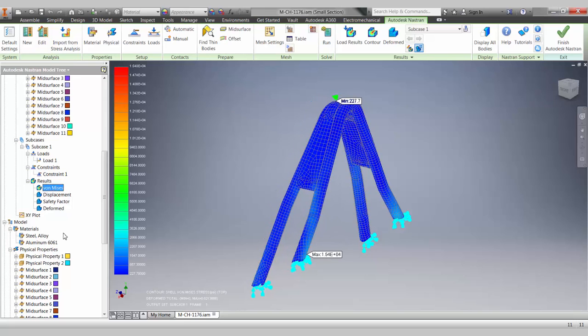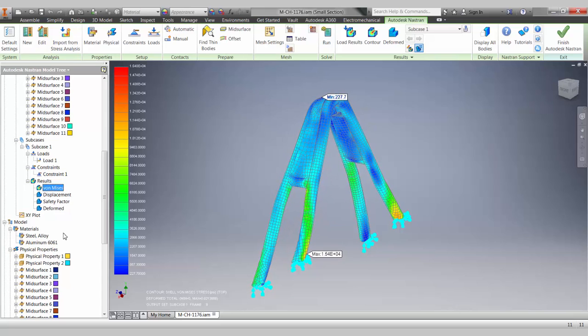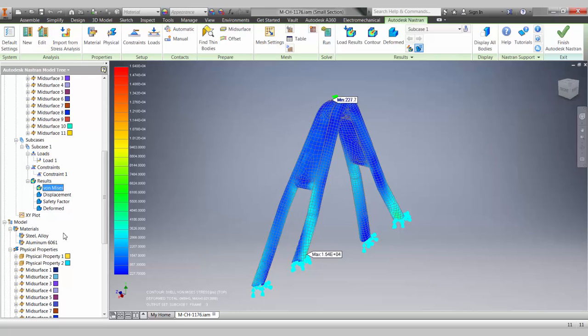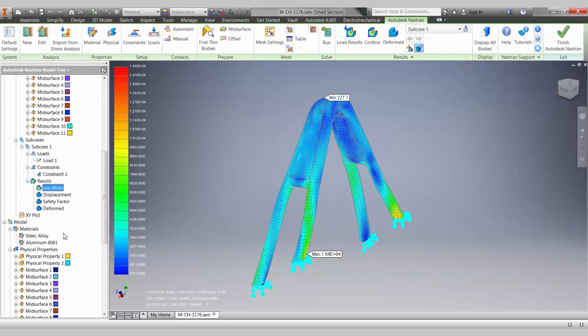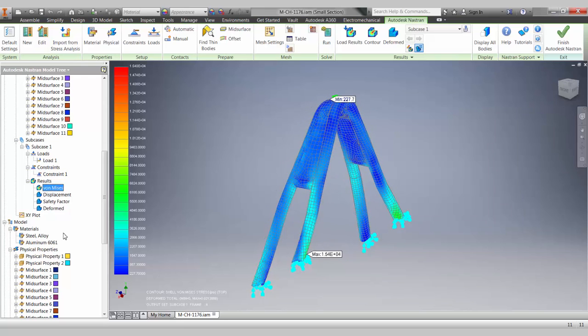So we have to ask ourselves if the extra step of mid-surfacing is worth the analysis time we save. For simple linear static analysis, it might not be a big deal. But when nonlinear and dynamics come into the picture, it makes a huge difference, not only in analysis time, but the amount of data that you need to deal with.